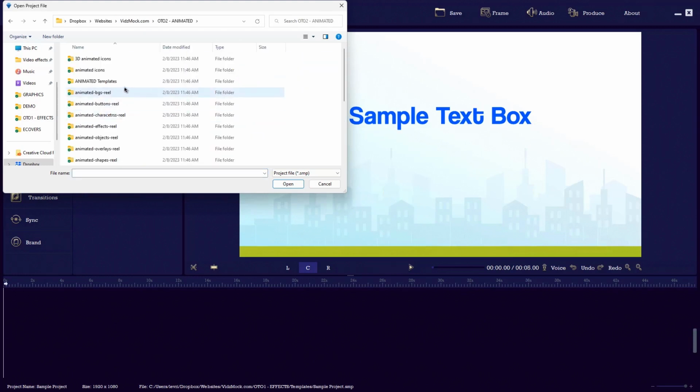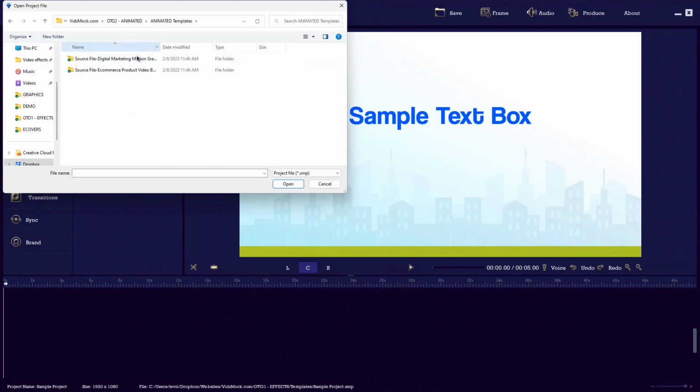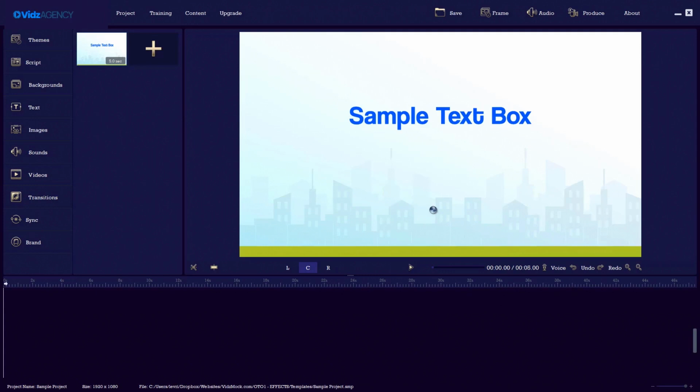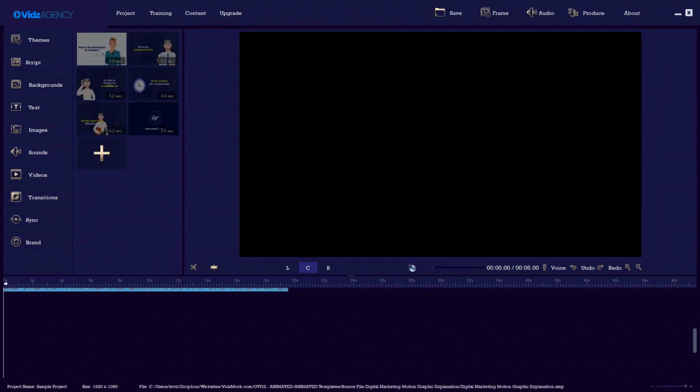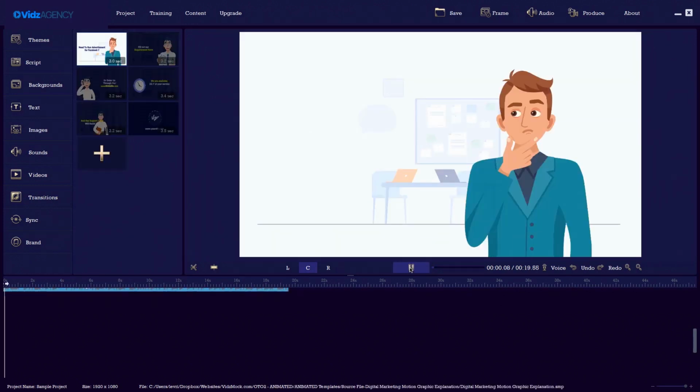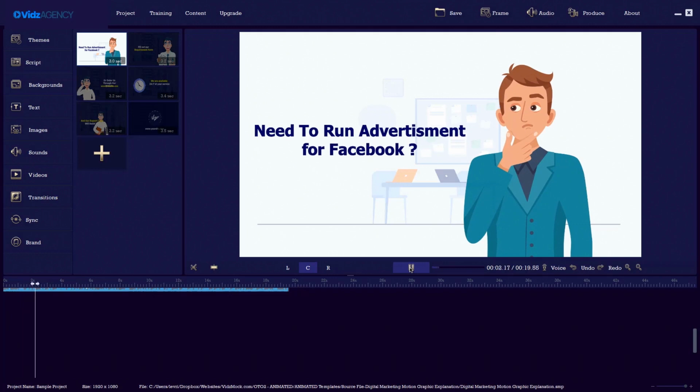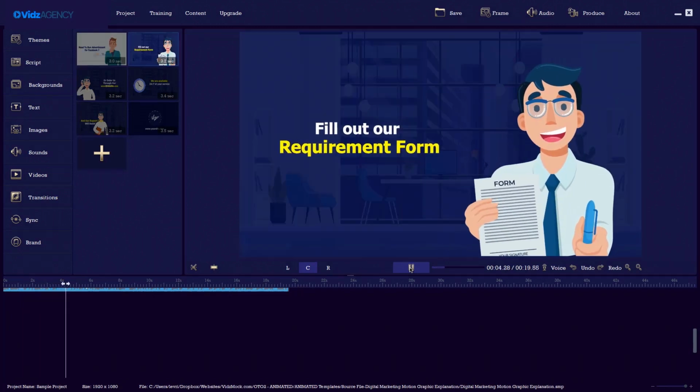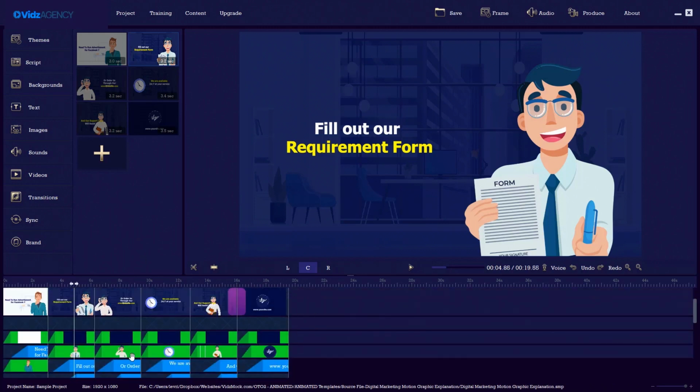So if we go into the animated and take a look at the templates here, we can grab one of the templates and load that in just to give you a sense of what this is like. And we can go ahead and play that. And you can see that you get a whole host of animated templates built in as well. Again, these are completely customizable. You can obviously make them your own with your own videos. Everything on here is drag and drop simple and editable.